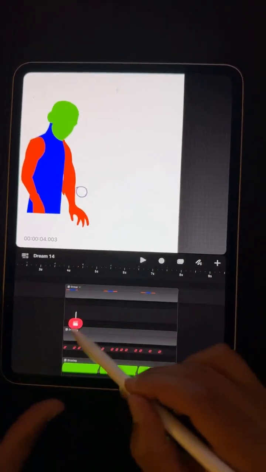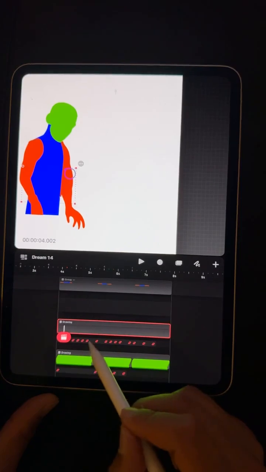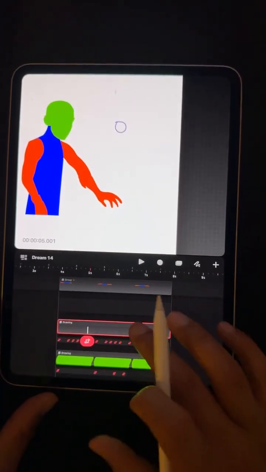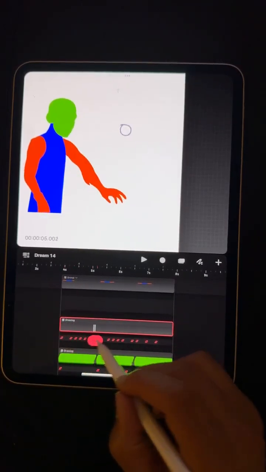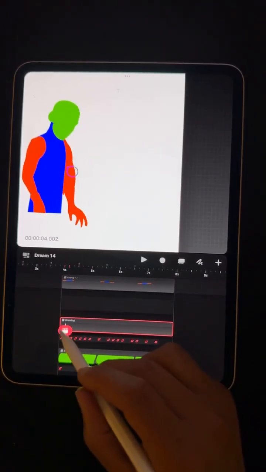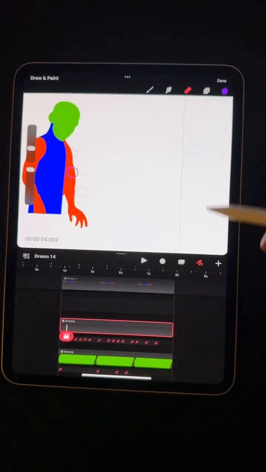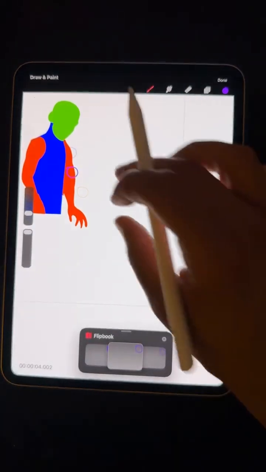I'm trying to think what's the best way to copy keyframes. I wonder if I have to select all the keys? Okay, well, I don't know what that's about. I'm just going to switch to the drawing mode, because I wanted to show a cool feature.